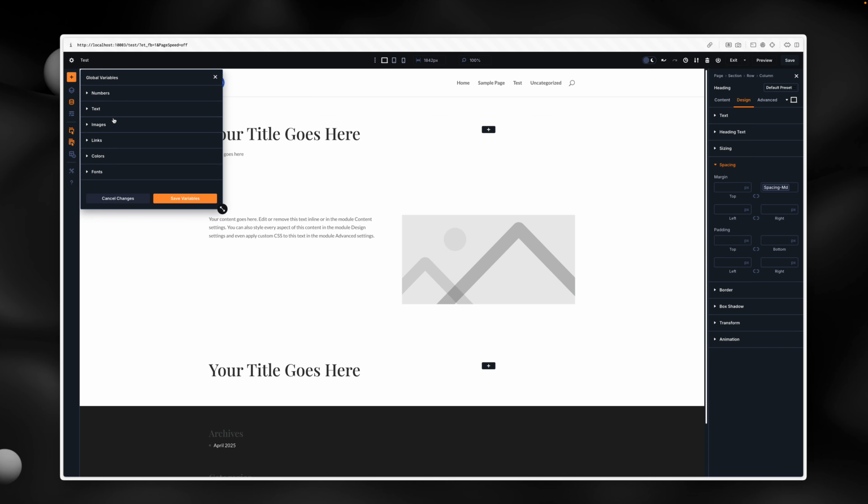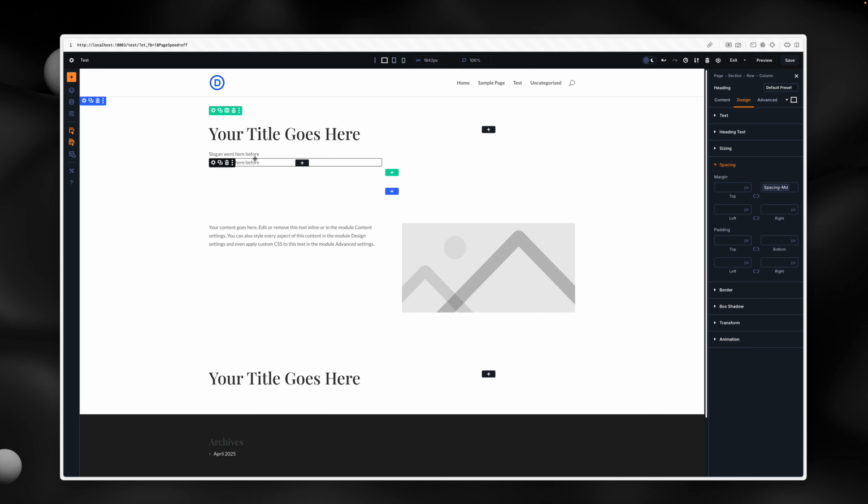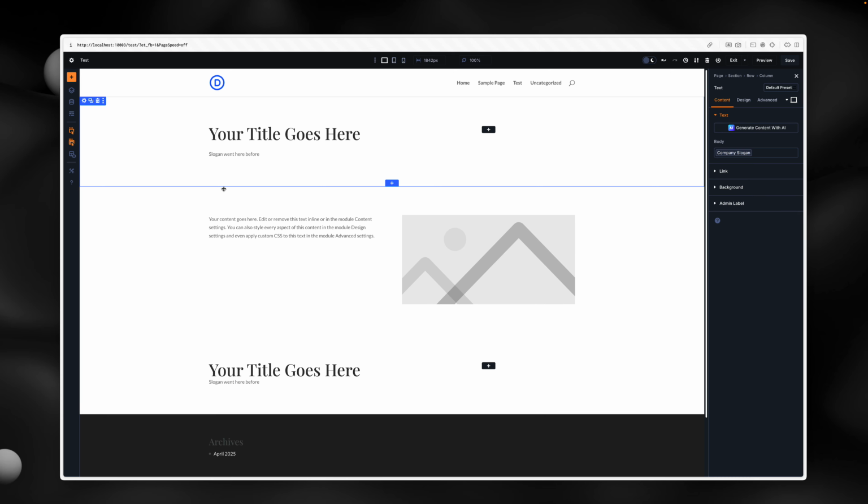Another thing we can do is we can do images. Oh, and let me show that when we change it. Slogan went here before. So now when we change slogan went here before, it'll obviously change it. And then we can copy it and we can use it here. And then we added margin here, but we did not add any margin there. So let's just save anyways, and let's continue.